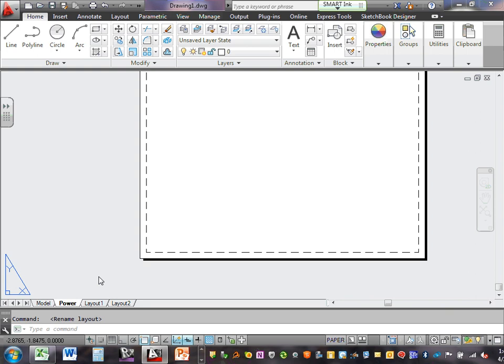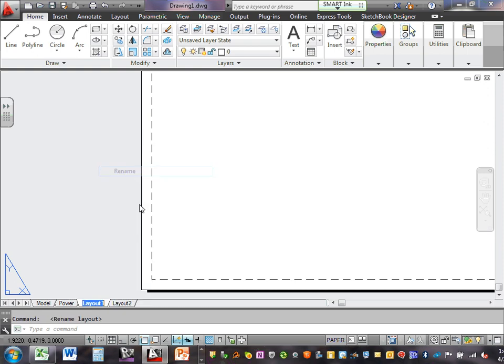Now when you open CAD and you look at the tabs here, and they want you to work on power, look at the names of these tabs. If it says power, click on it. That's where you're going to print for power. Let's go do the second one, guys. Right click again on it and call it lighting.